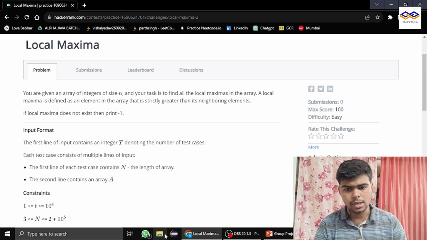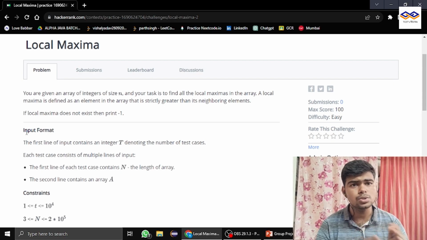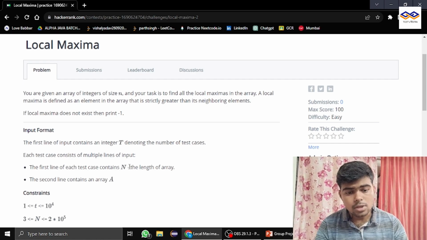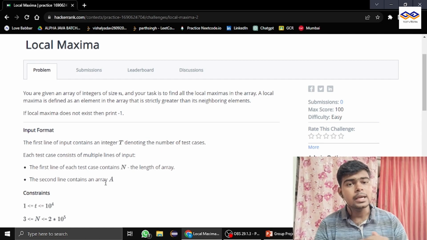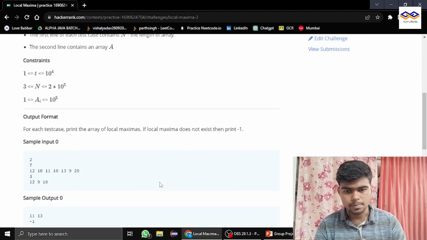Okay. So let's first figure out the input format. The first line of input contains an integer t denoting the number of test cases. So we have been given multiple test cases, and in each test case, the first line is the size of the array, and the second line is the elements of the array. We have to take it as input.